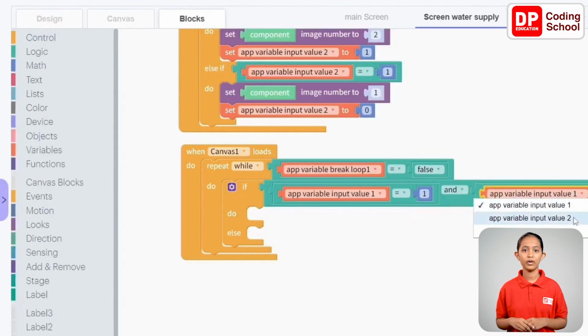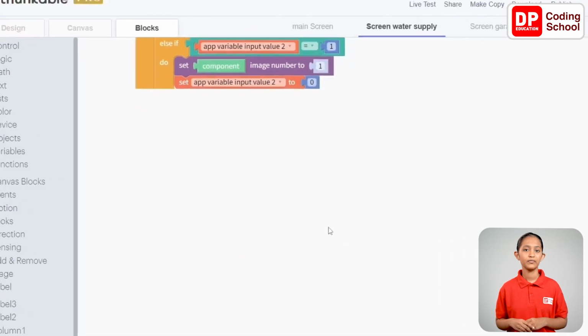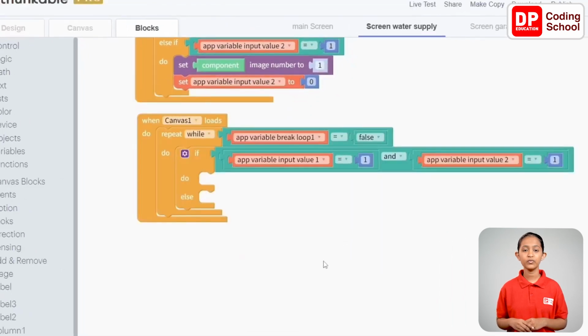Now look at the code block we have created. We will check whether the value of the input value 1 variable is equal to 1 and whether the value of the input value 2 variable is equal to 1. If input value 1 is equal to 1, the valve will be on. Also, if input value 2 is equal to 1, the pump will be on. If both these variables are equal to 1 and the pump and the valve are both on, the water will be flowing in the system.